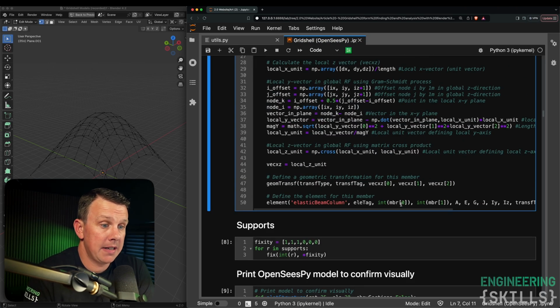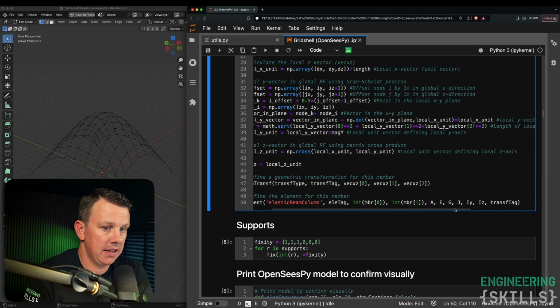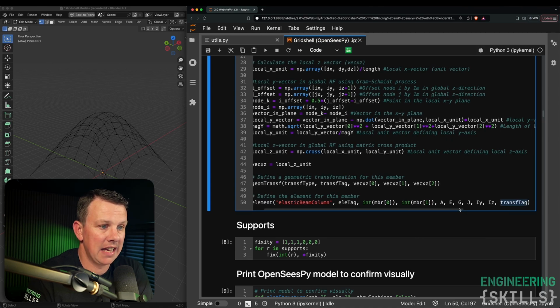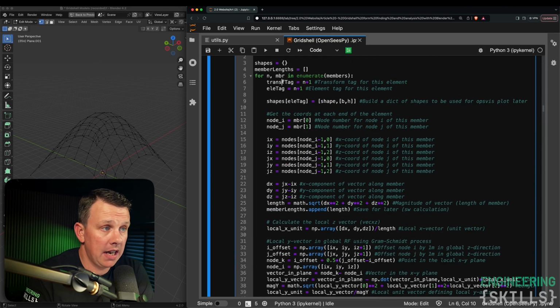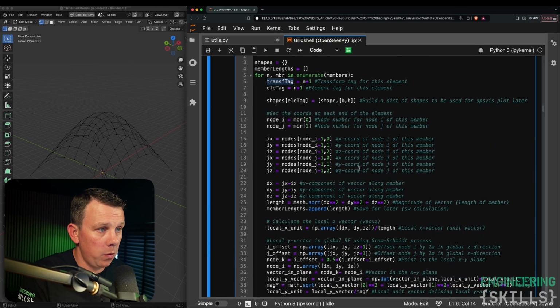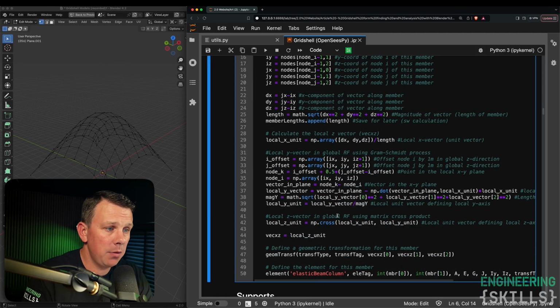We are then specifying the node number at one end, the node number at the other end. We're passing in all of the standard geometric and material properties, and then we're passing in this transform tag. Now the transform tag is going to be just like the element tag here. It's n+1. Okay, so we do that for every single element, and that is how we are establishing our elements. So that's how we define each element within our structure, and the key thing to keep in mind and to get right is this vec xz, which is really just the local z-axis for your element.